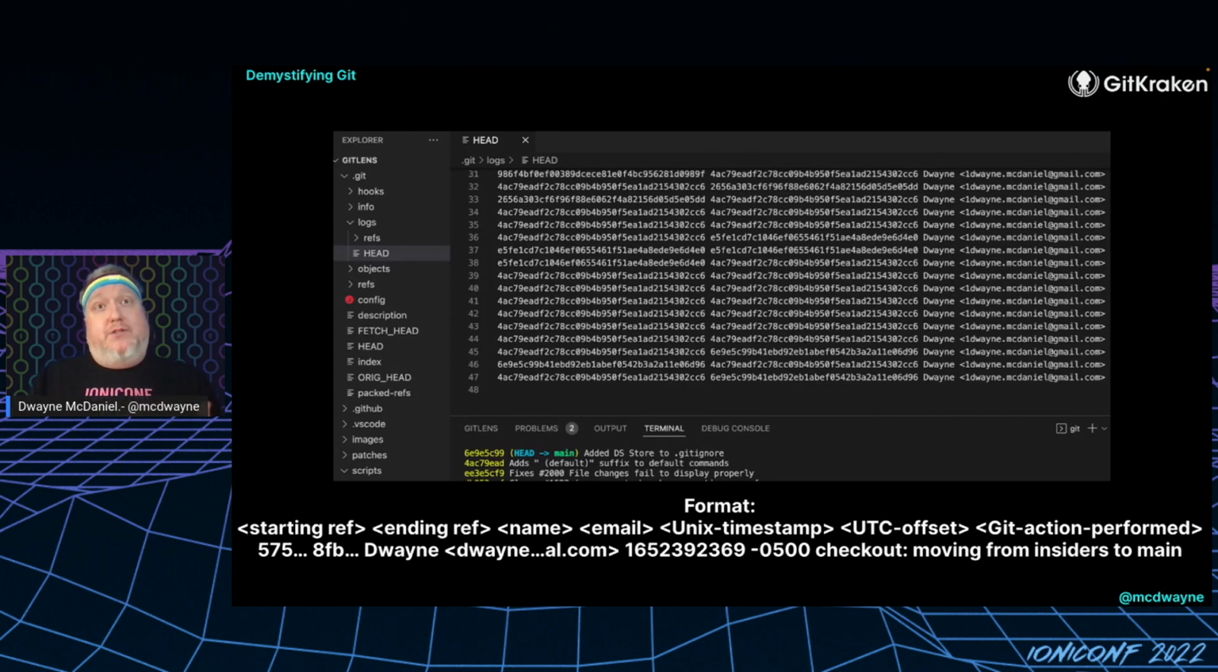How it stores those, though, is a kind of interesting format. You have a starting ref where it starts at, where the action ended at with the new ref, who made it, the email. That's what you config when you first set up Git, your name and email, Unix timestamp, UTC offset, and then the actual Git action performed. So in this case, I did a checkout to move to the main branch.